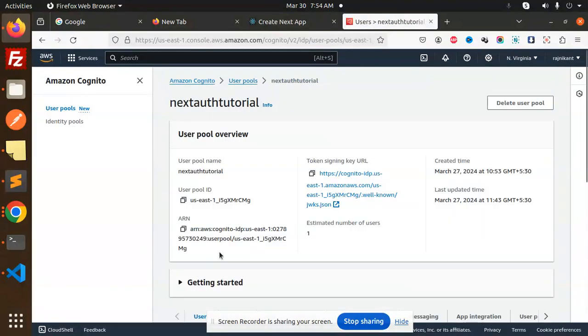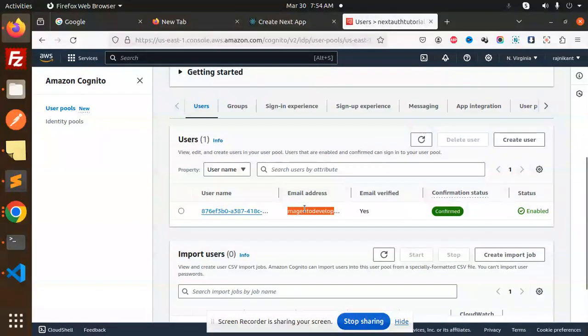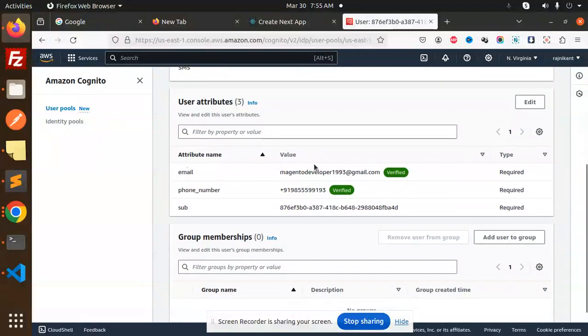So next auth. Here we have the users. Here you can see the email. Okay, so this is the email that I have, and if I click on this one, here you can see my confirmation status. So email is verified and phone number is also verified. Here you can see that, right? So this is how we have registered.